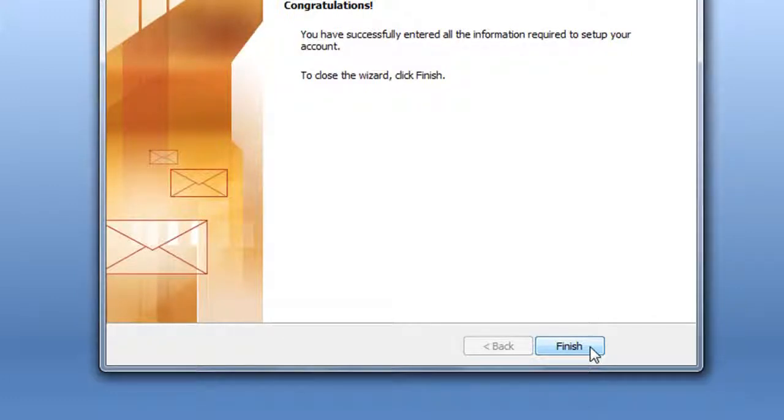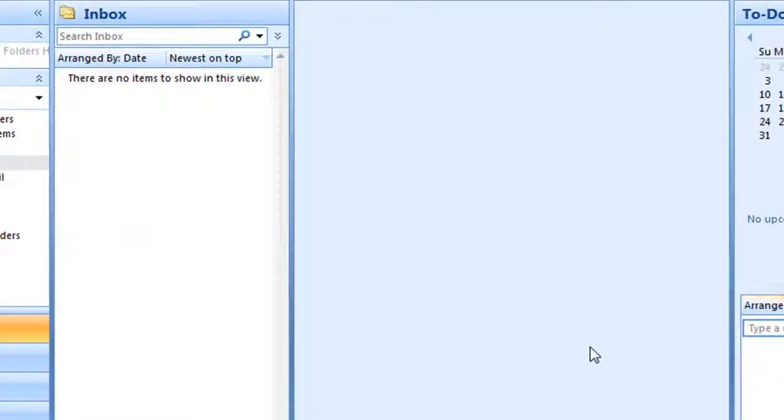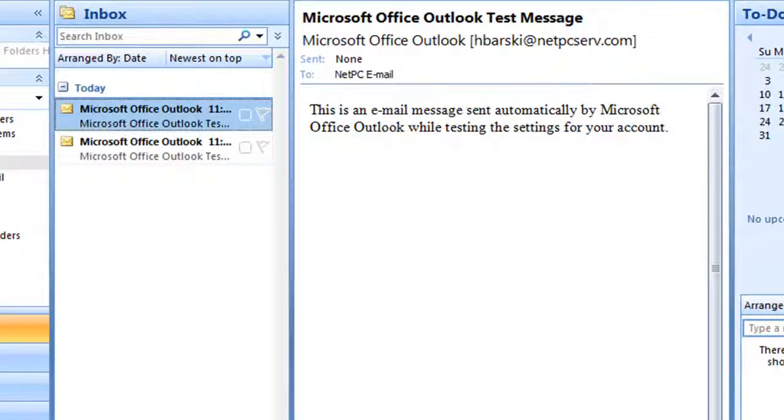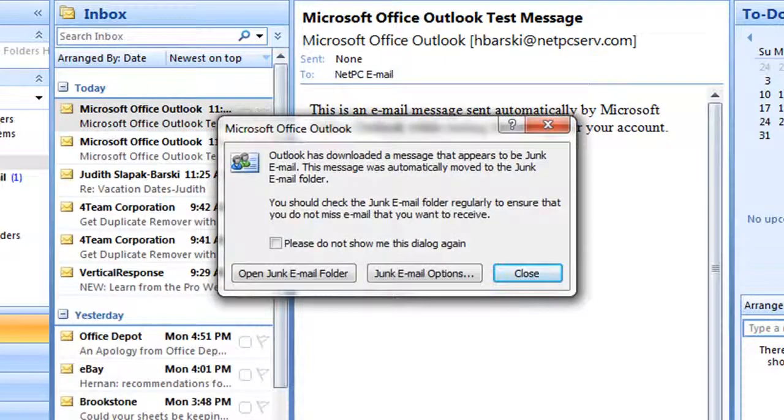To close your wizard, click on Finish, and once you click on Finish, you'll see that Outlook starts creating your folders, and it will start sending and receiving emails, in this case receiving emails to your mailbox. It may take a while depending on the amount of emails that you have on your mailbox.